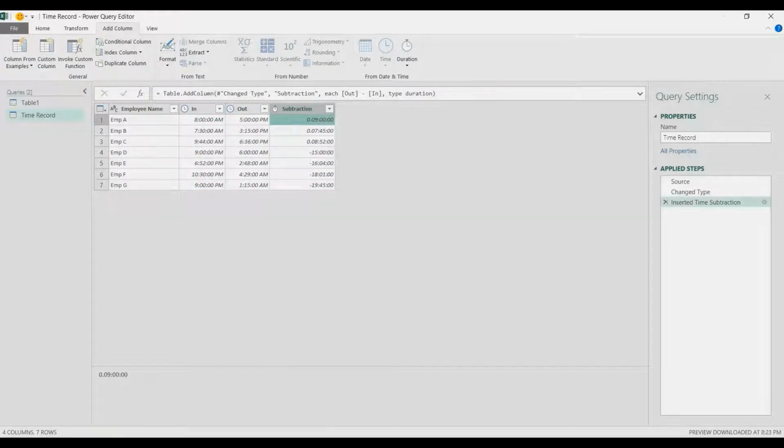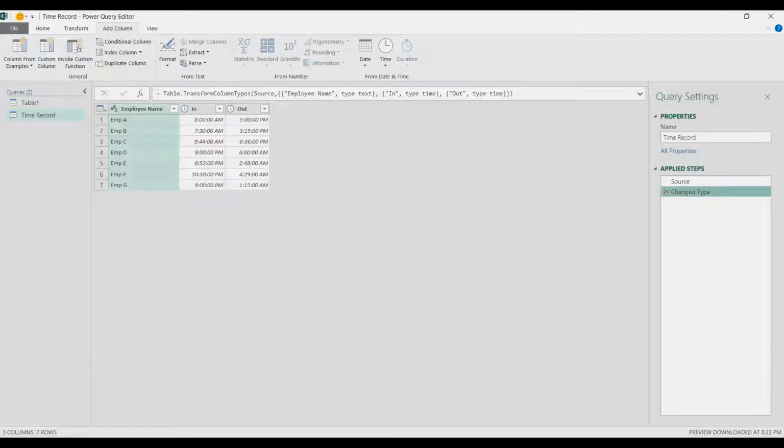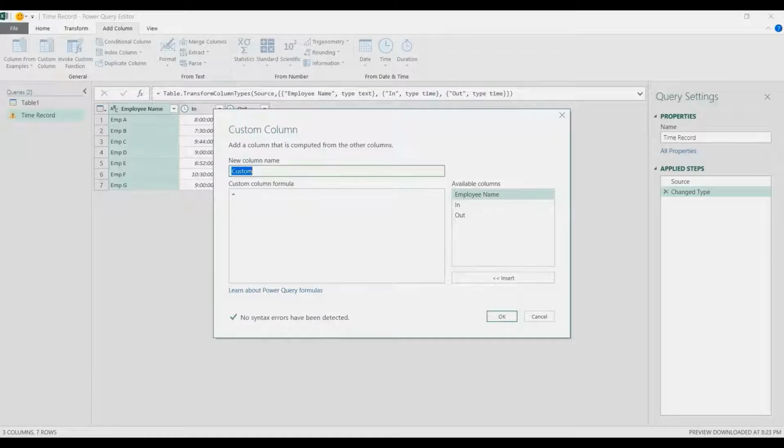As you can see here, it is the normal case. If the out is greater than the in, it's positive, but if in the night shift it's negative, and that's wrong. So let's remove this step here. It's not going to work for all of this, so remove that, and let's add a custom column. Add custom column and rename that as number of hours.